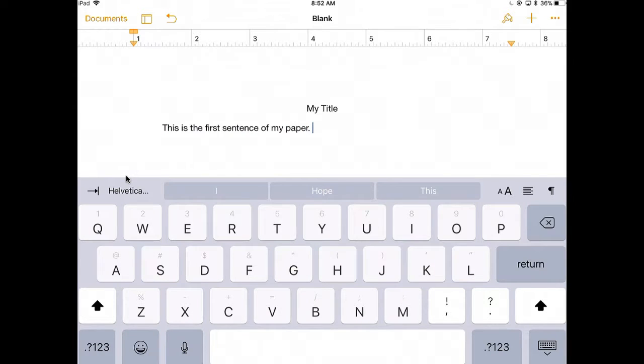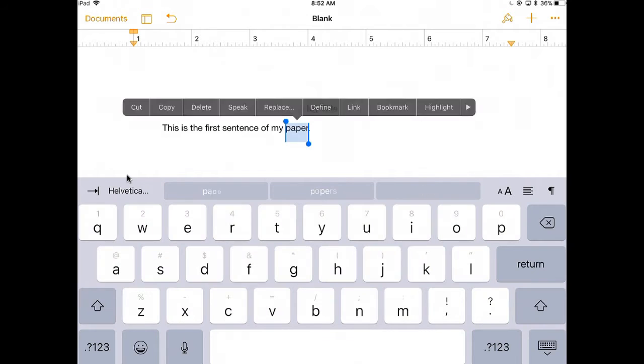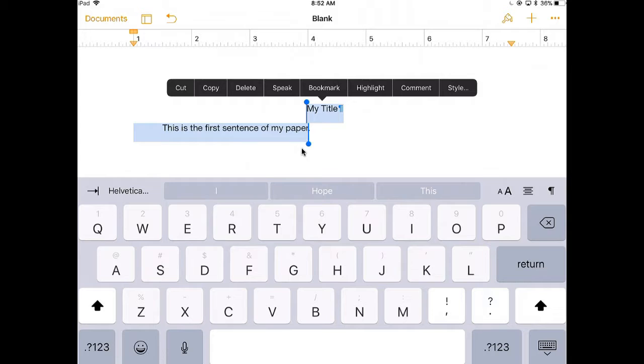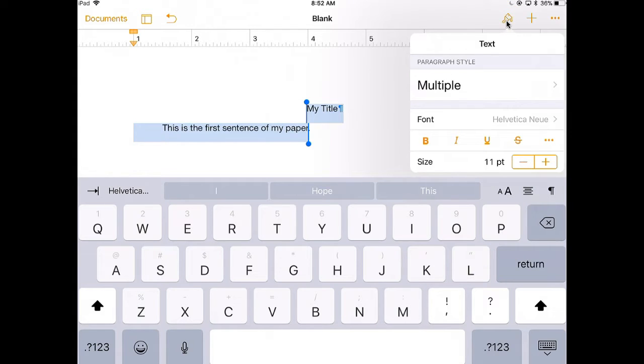Now if I already have my text typed in and I want to make changes later, then I need to select it before I can change the way it looks. And one way to do that is to double tap on a word, and that's going to select that word. Then I can easily drag the handles across to what I want to select, whether I want to select the whole thing or just a piece of the paper. And if I go up to the paintbrush, it's going to allow me to change a variety of things here. So for example, I could change the font that you see here.